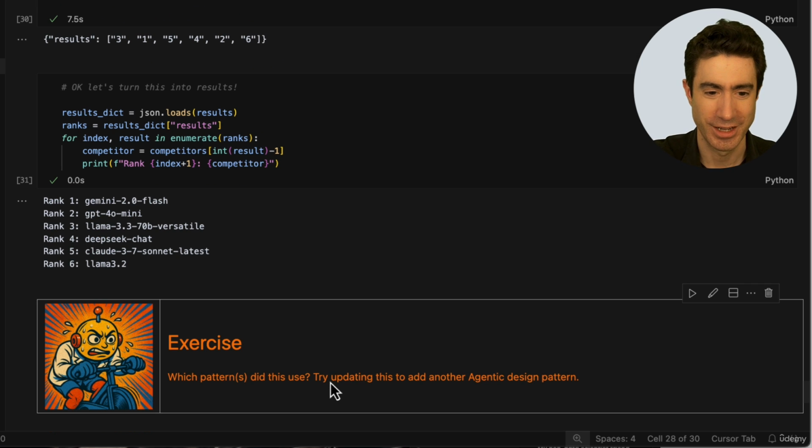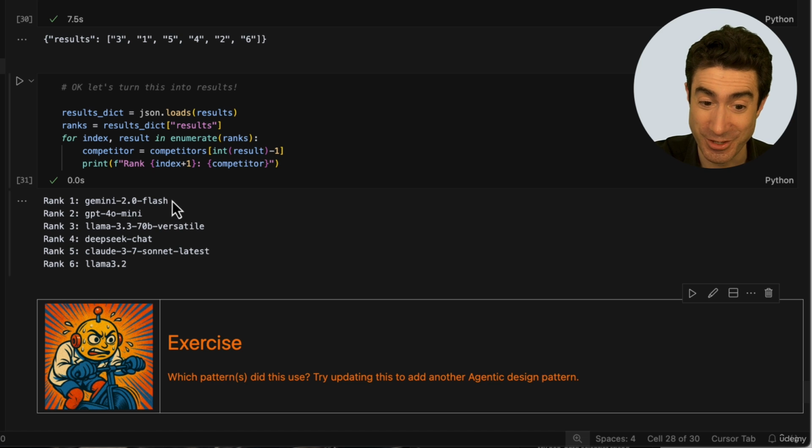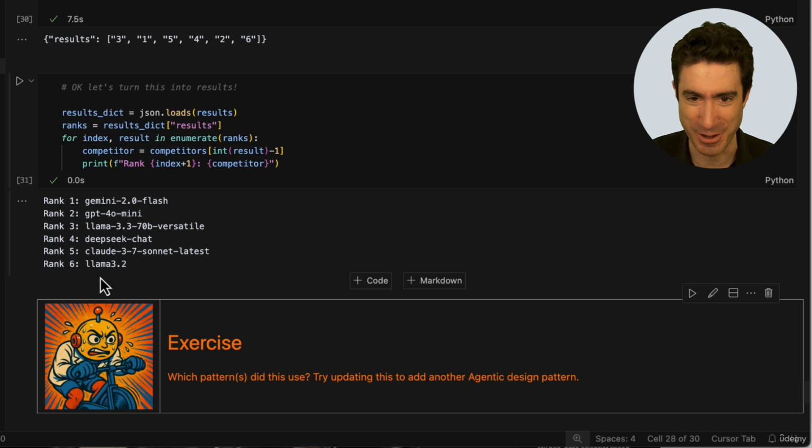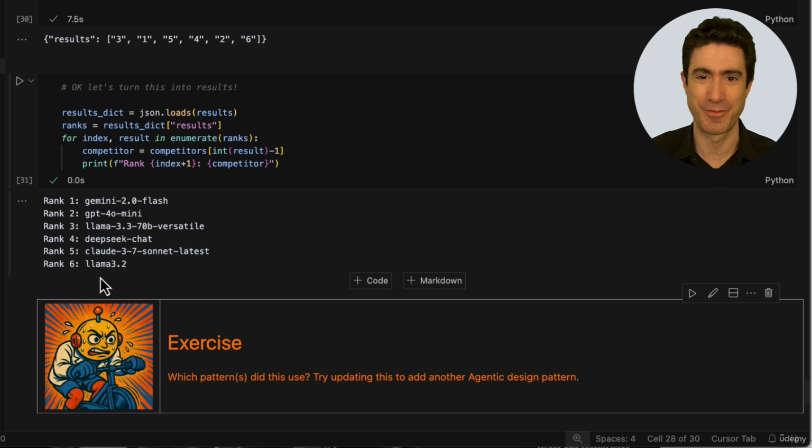Here we go. So it was Gemini 2.0 Flash that is our winner, and GPT-4o Mini came second. Llama 3.3 came third, and then DeepSeek, and then Claude 3.7. But bottom of the list was the flailing Llama 3.2 that kind of gave up halfway. So there are the unscientific results of our judgment.